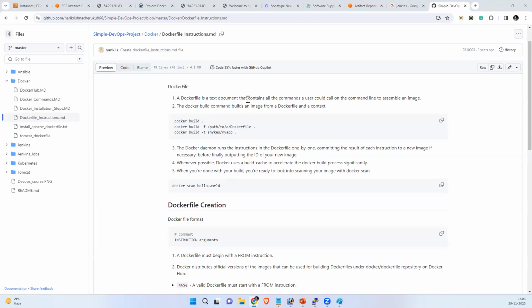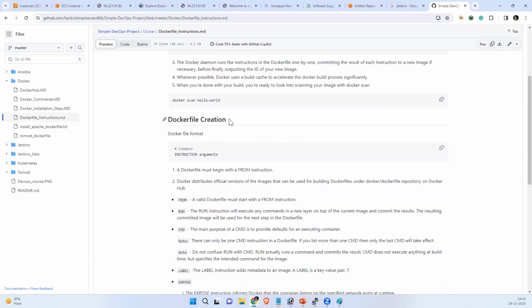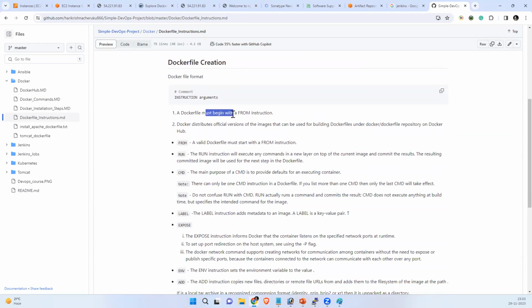A Dockerfile is a text document that contains all the commands used on the command line to assemble an image. Assembling an image is nothing but creating an image. Docker build is the command. Now, what is a Dockerfile? A Dockerfile must begin with the FROM instruction. Docker distributes official versions of the images that can be used for building a Dockerfile, in the repository on Docker Hub.